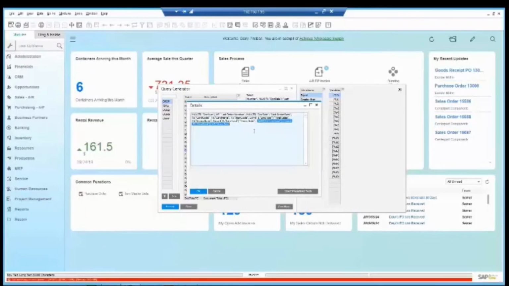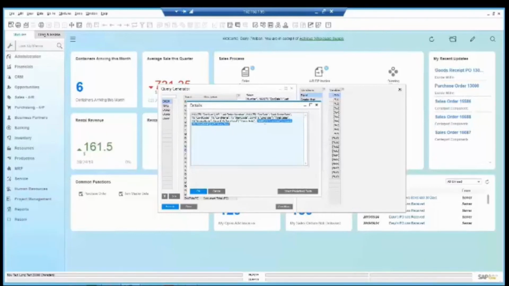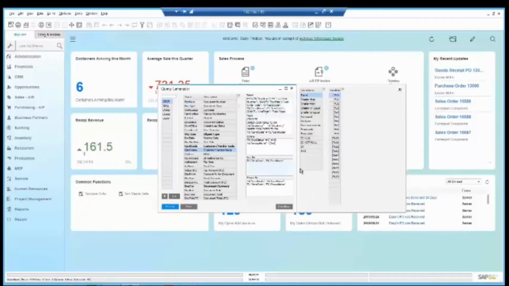So we'll come in here and grab this here, okay, and then paste that into my sort box, okay, and I'm just going to get rid of the record here.